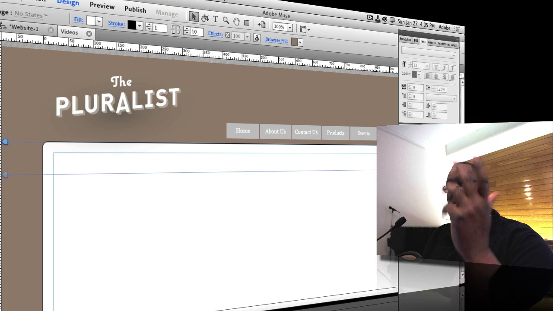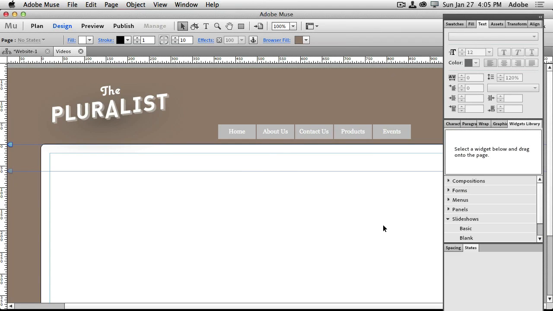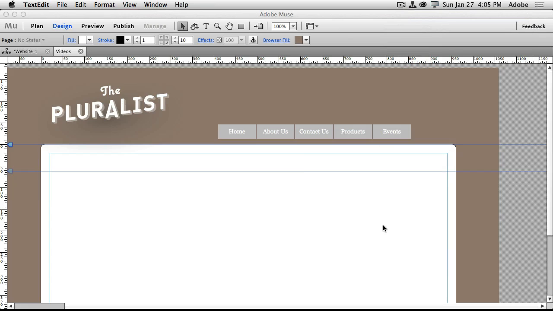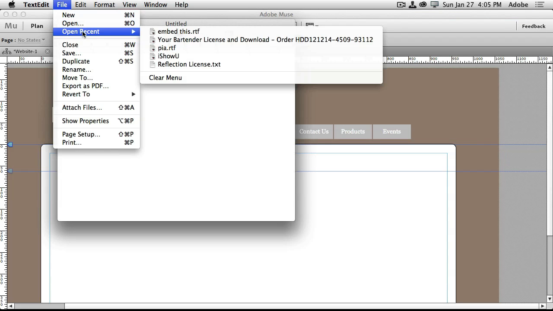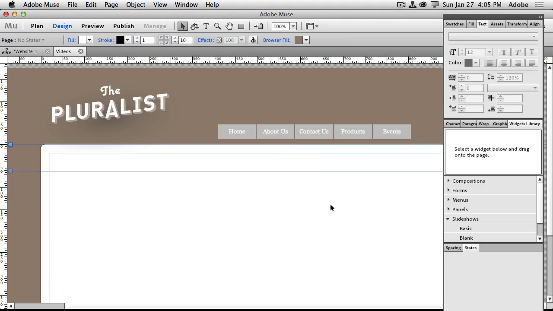So if you go to a YouTube video right now, any YouTube video that has it enabled, you can click share and there's an option for embed, and they'll give you the code for it. You can select that code and copy it. So I'm going to do that. TextEdit, open recent. Here's an embed code for one of my own videos. So I just copied it.